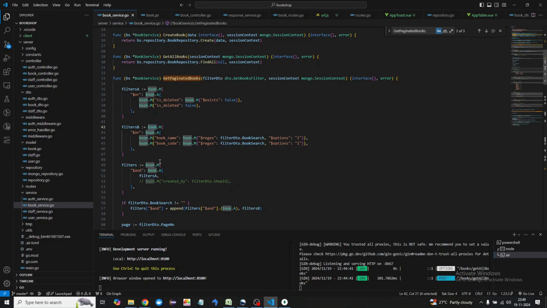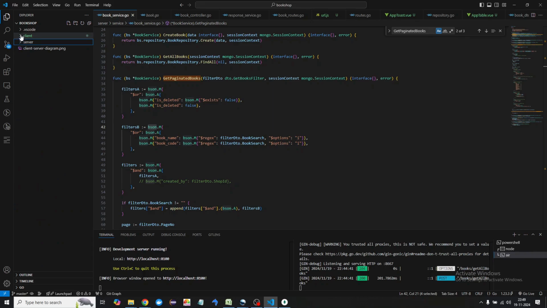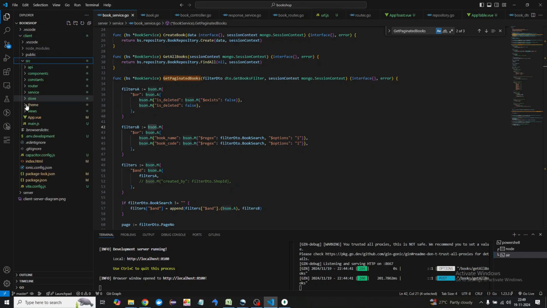All right, so enough talking. Let's go back to UI and modify that. So this time I'm going to say, okay, let's go back to client, and then I'll say open src, and we are going inside views.